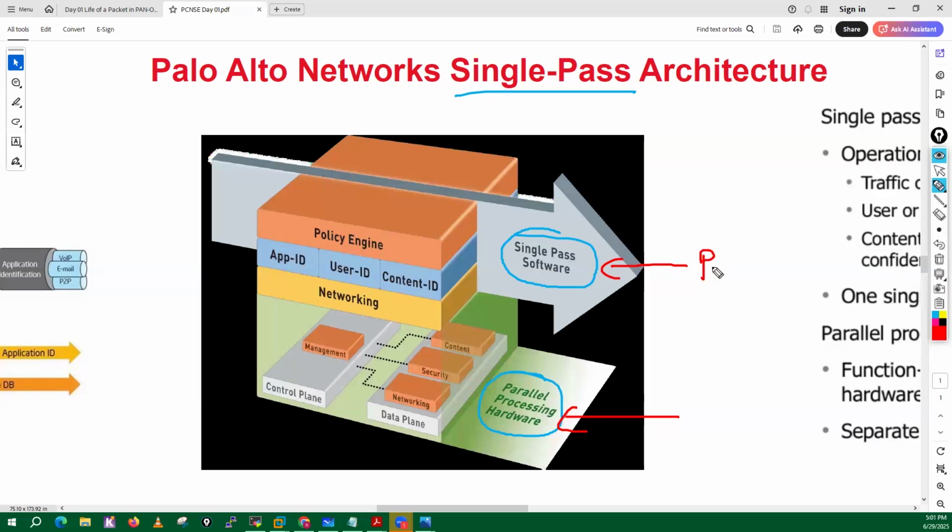What is the operating system at Palo Alto? We have PAN-OS. Means we are discussing something with regards to the operating system, or the PAN-OS. So SP3 stands for single pass software and parallel processing hardware. And we are discussing the Palo Alto hardware as well.